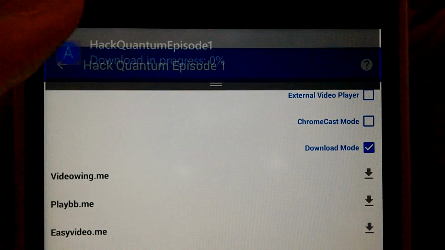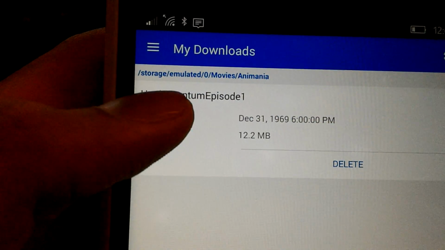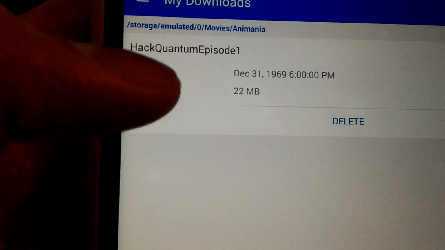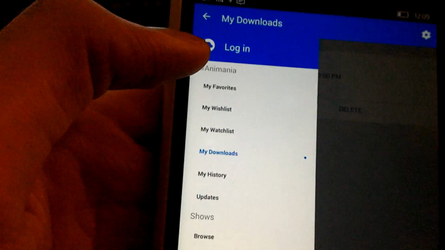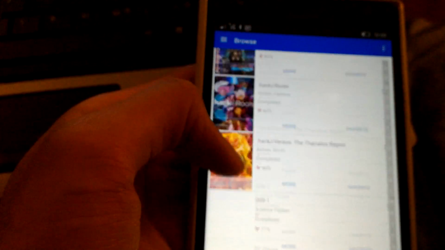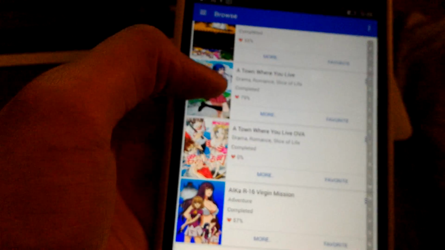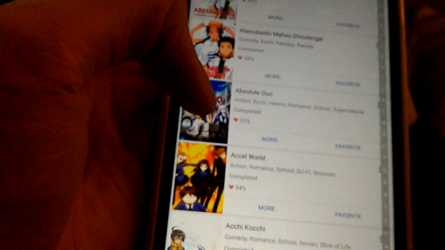Download in progress. Let's see how that's going. My downloads. No application compatible to play file. Wow. Very, very interesting. Let's try another show. Okay, let's try this one.